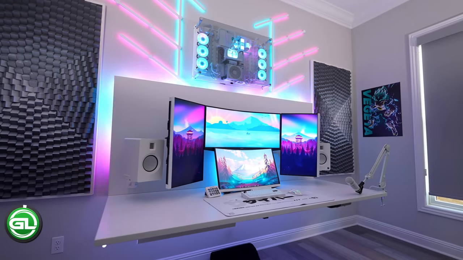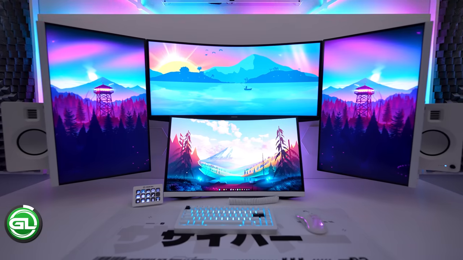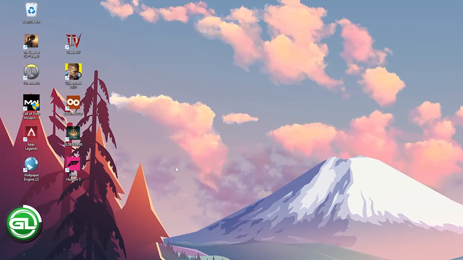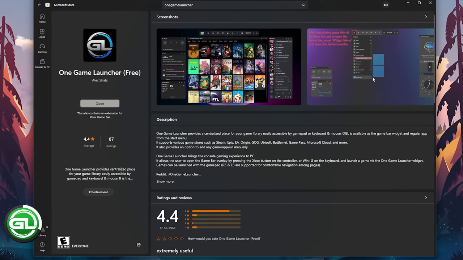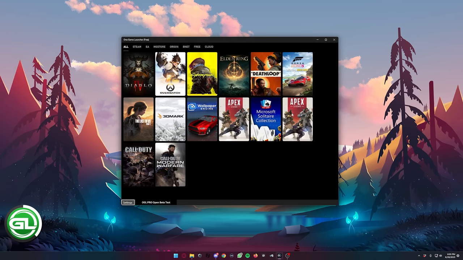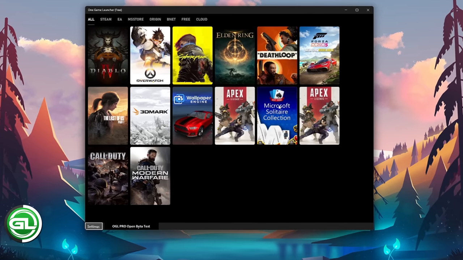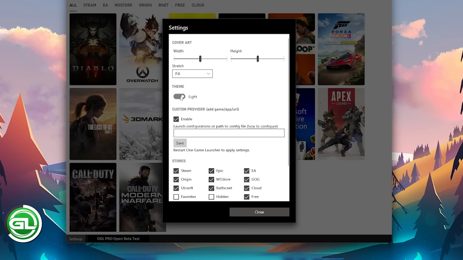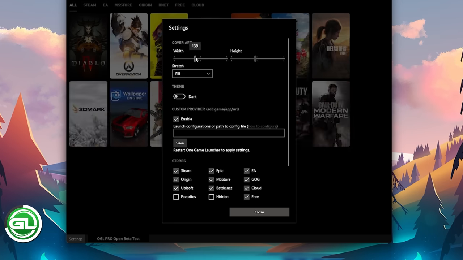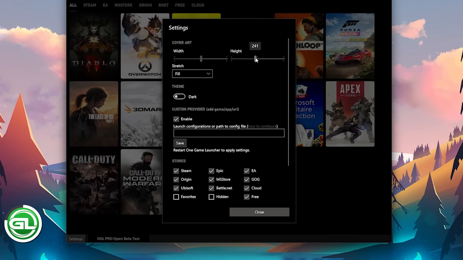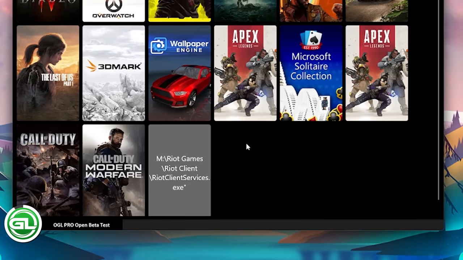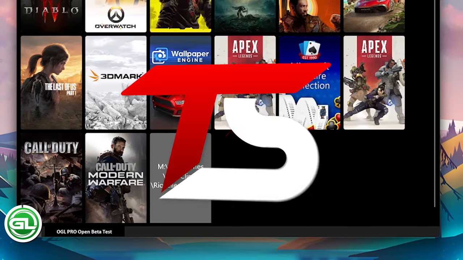While we are focused on the monitors, it's important to keep a clean desktop so that you can find your applications a lot easier. If you have a ton of games installed on your PC, I recommend using OGL, also known as One Game Launcher. This will consolidate all of your games on one app, freeing up your taskbar space, and it will keep your desktop looking clean. OGL works with pretty much all the game launchers, and it's compatible with apps as well. In the settings, you can switch between light and dark mode. You can also customize the width and the height of each launcher, which is very useful if you have a ton of games that you want to fit on one page. You can even create custom launch pads for games that are standalone and don't have a specific launcher.